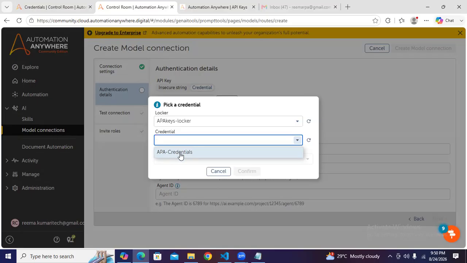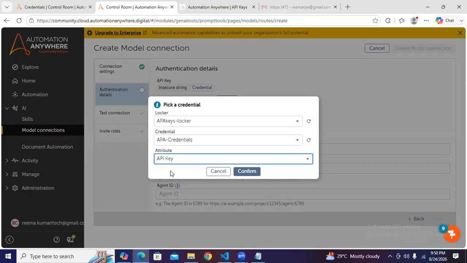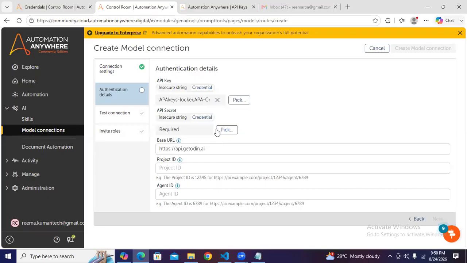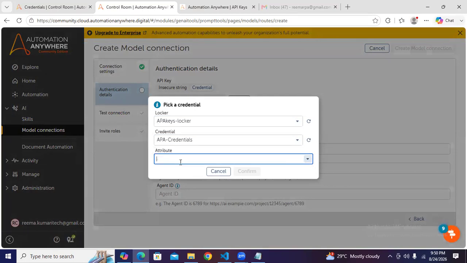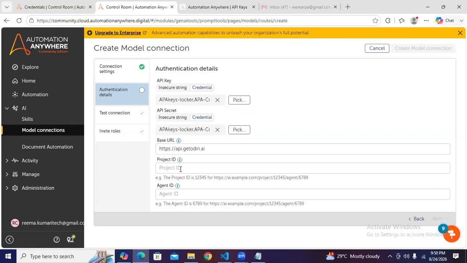So that is what I am going to select. And what attribute I want to pass, it is asking for the API key, right? Just choose that API key attribute. Just click on confirm. Then again, it is asking for the API secret, right? Just go in a similar way, choose your locker, choose your credentials, choose your attribute key secrets. Then click on confirm. Then it is asking for your project ID.